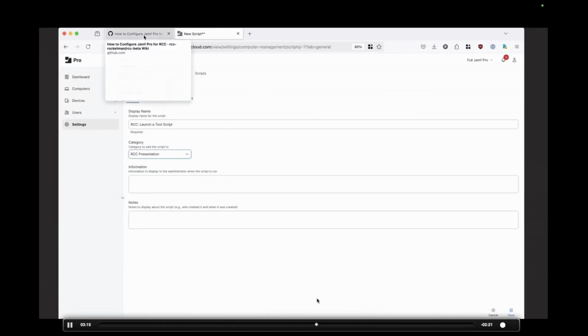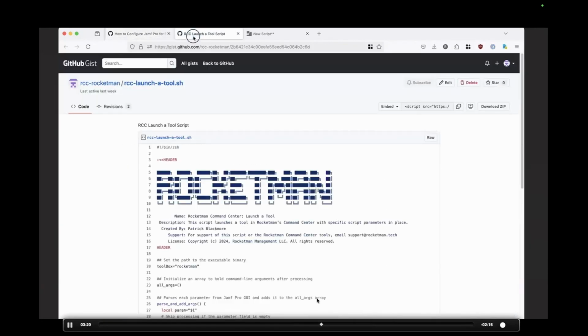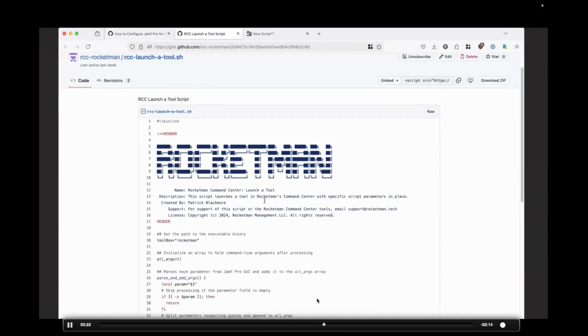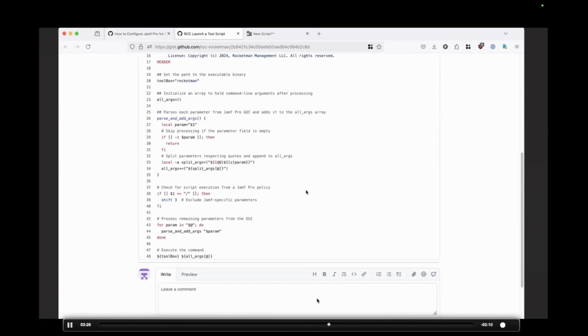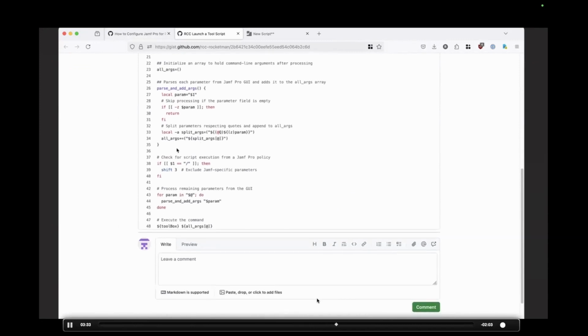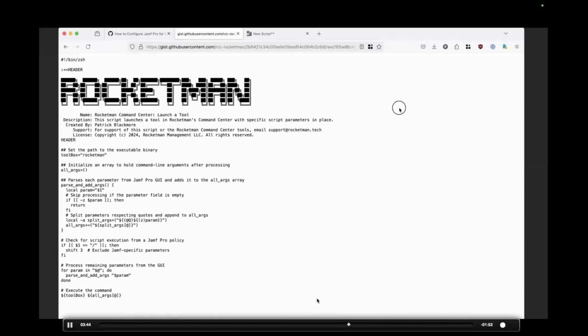Gave it a name, of course, and set it to the correct category. Now, going back over to the wiki, we're going to grab that link here, which is going to give us the pre-made script. What this script does is enable us to clean up all the parameters passed into a Jamf Pro parameter. The policy payload allows you to predefine parameters that'll get fed into this Rocketman binary. And at the end there, you can see once it's all cleaned up and done its magic, it'll feed that into the Rocketman binary.